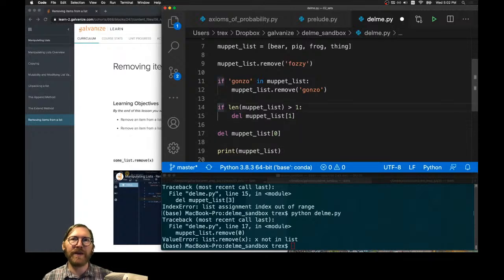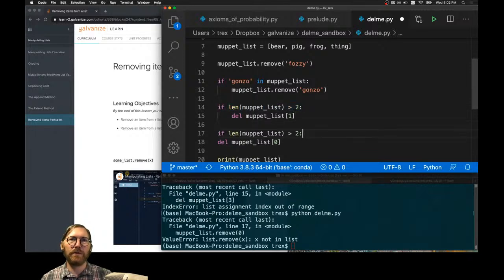Again, this is the kind of thing. Actually, this should be greater than 2, not 1. And in this case, we would want to be safe and make sure that there's an element in the list to remove. If the length of the muppet list is greater than or equal to 1, and we'll do greater than or equal to 2 in this case. And that's exactly right. Use del to remove an indexed item. Use list.remove for an item that you know is in there and you know what it is. That's the rule of thumb, exactly.